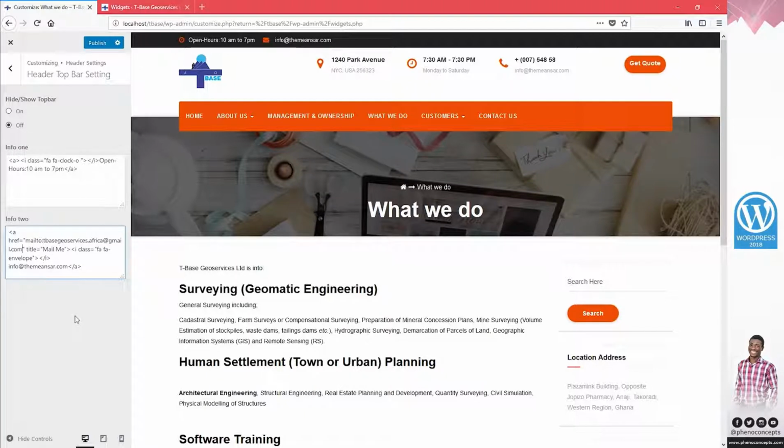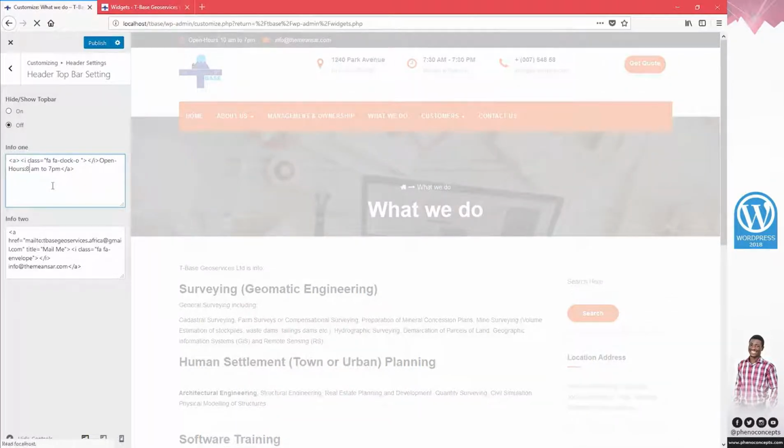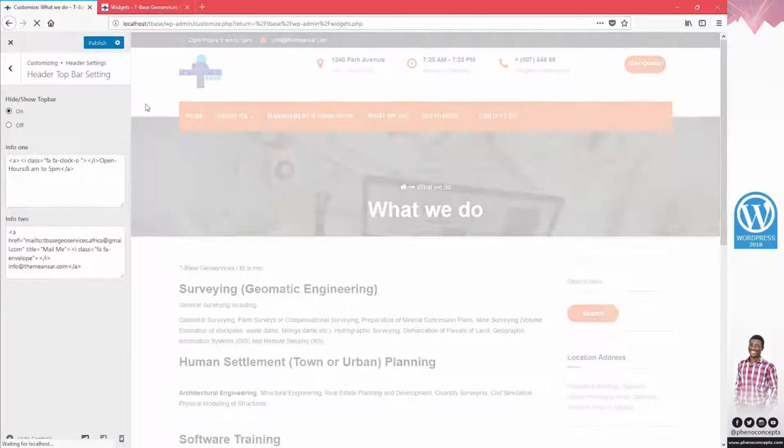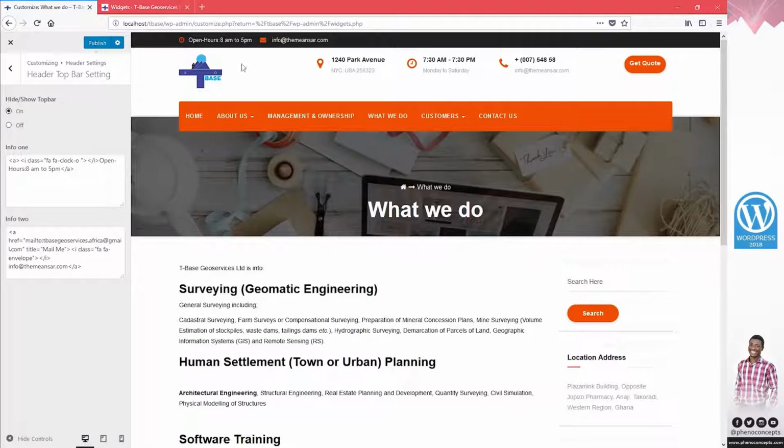Okay, now for the duration, let's just change it to 8 a.m. I don't want to clean this, so I'll just work with 8 a.m. and I'll turn this to on because I want it to show. So we have 8 a.m. to 5 p.m. and yeah, the text here didn't change because I didn't change the text over here.